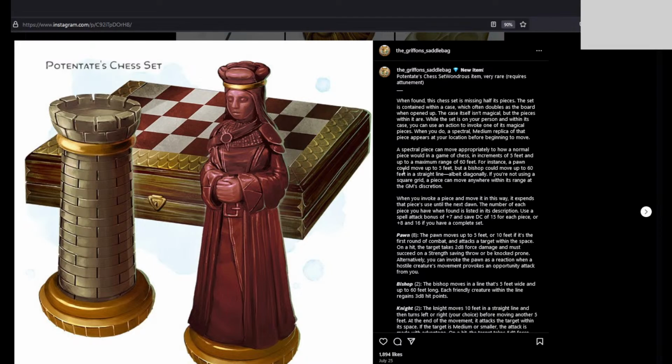For instance, a pawn can move up to 5 feet, but a bishop can move 60 feet in a straight diagonal line. If you're not using a square grid, a piece can move wherever within range at the GM's discretion. When you invoke a piece or move it away, it expends the piece used until dawn. The number of each piece you have found is listed in its description. Use a spell attack bonus of +7 and save DC of 15 for each piece, or +8 and 16 if you have a complete set.